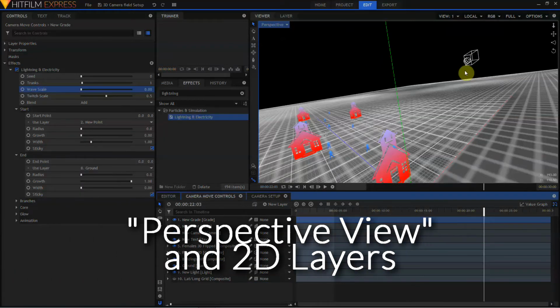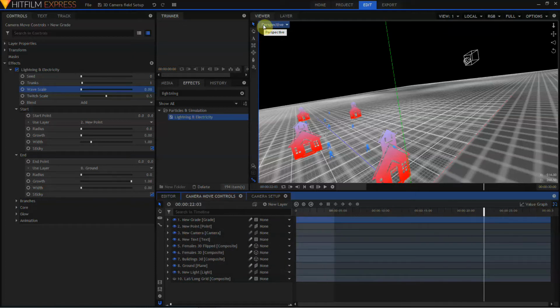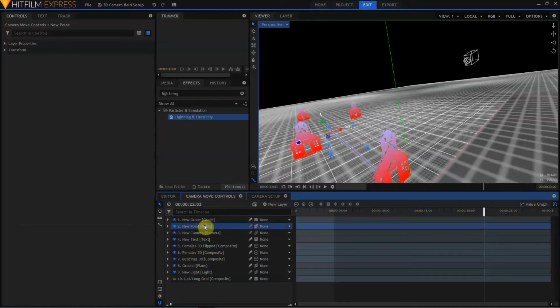Okay, one last thing to note about the perspective camera in Hitfilm. The perspective camera can only see 3D elements in Hitfilm's 3D space. The perspective camera cannot see or render any 2D Hitfilm layers that may be in your composite. In this composite, we have two 2D layers. The first is this text layer, which is in this lower left-hand corner, saying scale 1 inch equals 2 pixels. The second is a grade layer that I've added that has a lightning effect stretching between new point and the center of the ground plane. The perspective camera is not seeing either of these two layers.